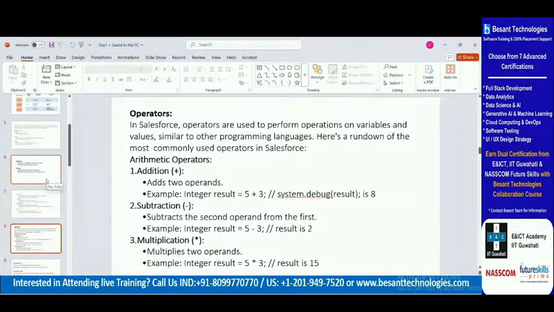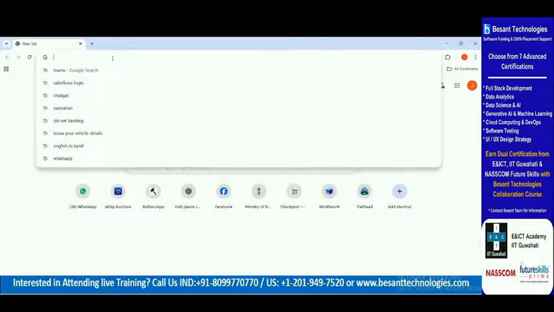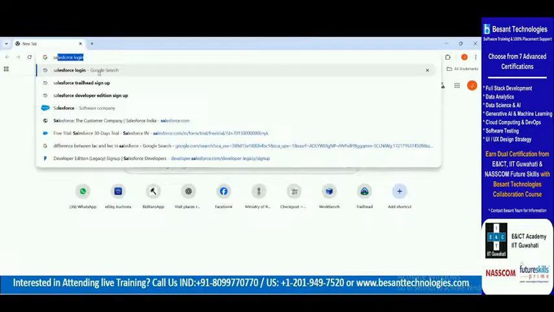For the first few classes, we are not going to create an Apex class. We are just going to practice these operators, data types, variables, all those things. We are going to practice it on the Developer Console, in the Execute Anonymous window. Just wait, I am just going to log in here.